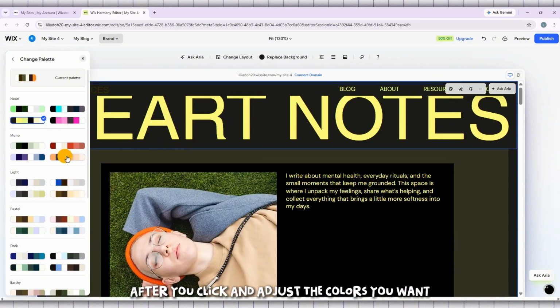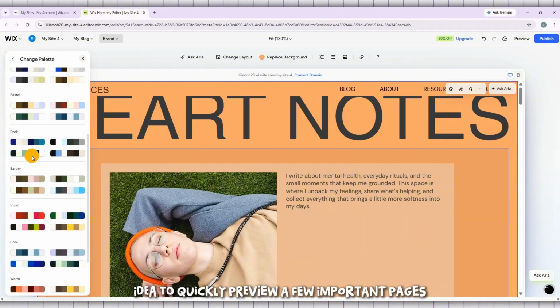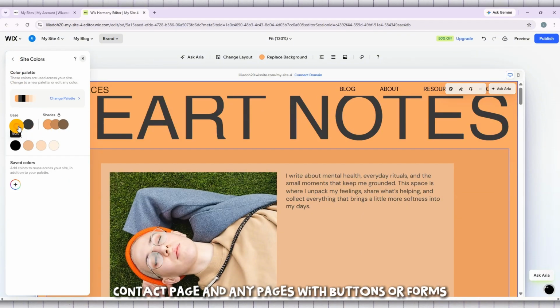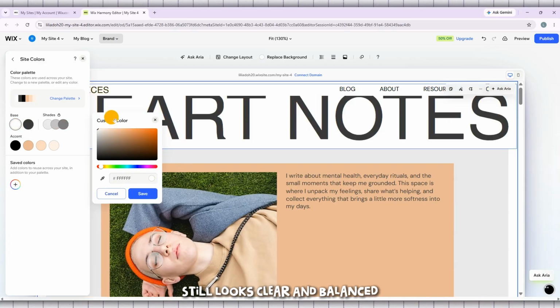After you click and adjust the colors you want, your updated palette will reflect across your site's design settings. It's a good idea to quickly preview a few important pages afterwards, especially your homepage, contact page, and any pages with buttons or forms, just to make sure everything still looks clear and balanced.